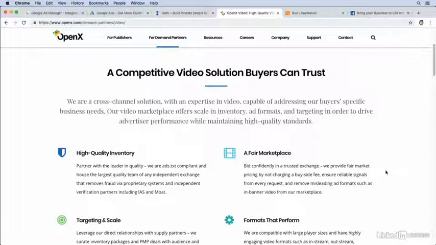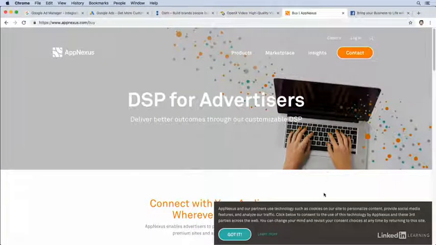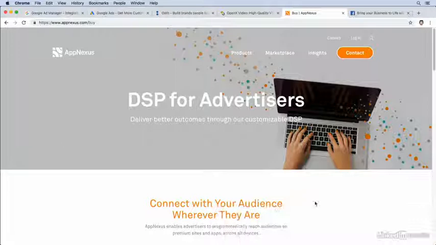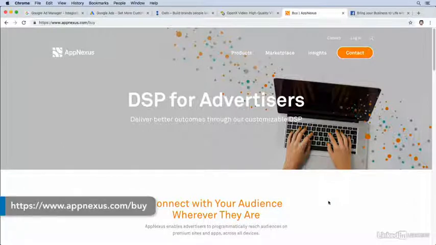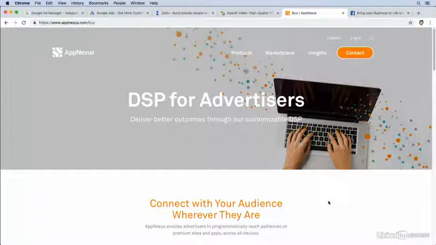Next, we have App Nexus, which is owned by AT&T. Just click through this. It's the same idea as Oath and OpenX, as it's a cross-platform video marketing tool. You can advertise on website videos, you can advertise on television, and again, this is the AT&T advertising solution.